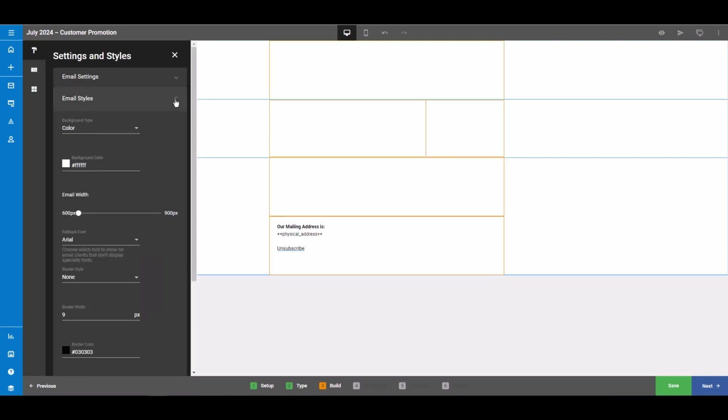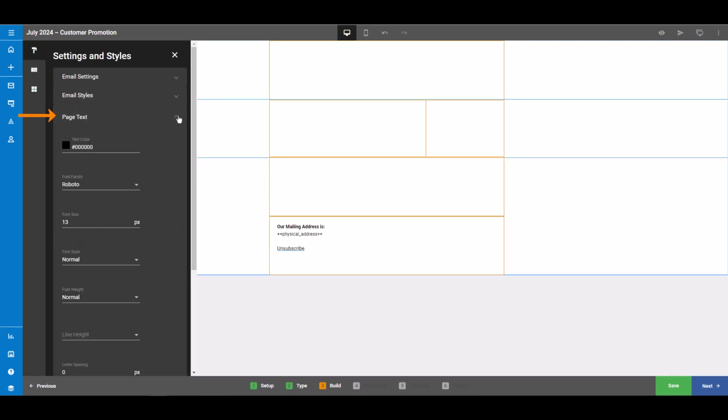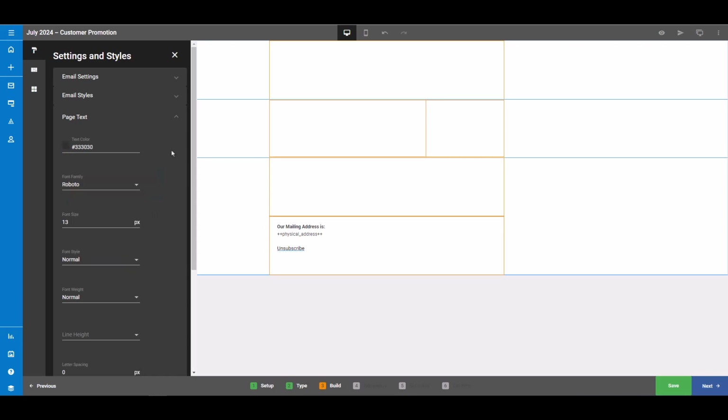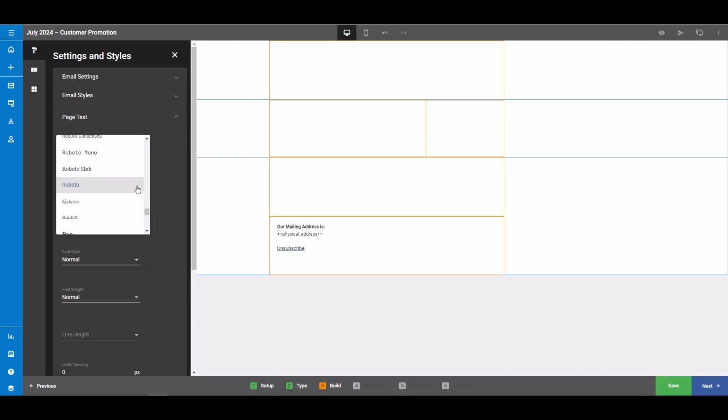The page text section contains the settings that will apply to the text boxes you add to your email. These settings apply to the entire email message, excluding hyperlinks and headers, and will update any existing text when you make changes to these settings. You can override these settings on an individual basis within the text widget. First, you can select the text color using either the color picker or entering the color code. Next, you can select your font family from the drop-down. This list includes specialty Google fonts.